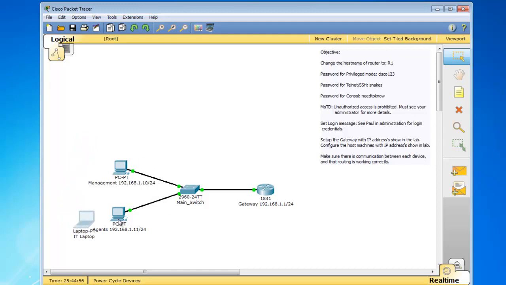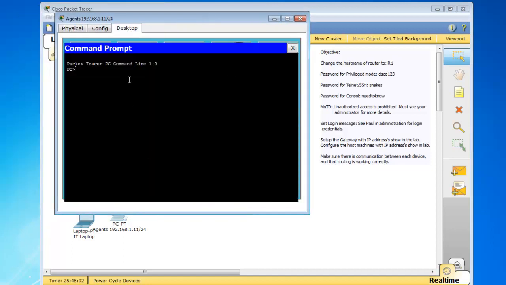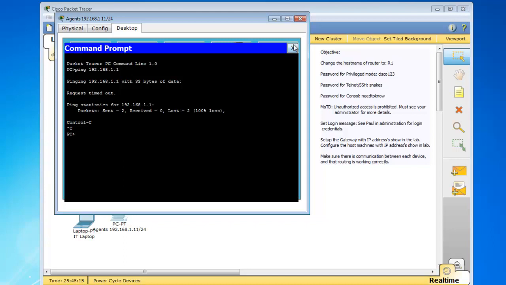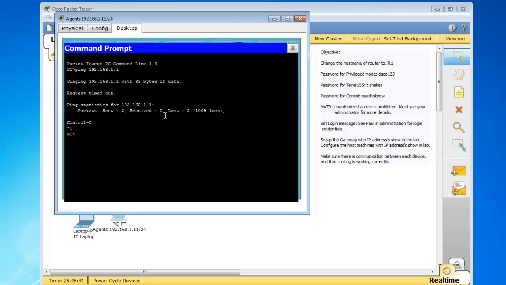And then you walk over to the agent computer, and you want to do the same thing, but just to show you guys, we'll try and ping our router. And we're going to get nothing, obviously, because we have no IP address. So Control C to end that. So IP config, 192.168.1.11, subnet mask should auto-populate, 192.168.1.1 for default gateway. Command prompt, hit up, ping, good to go.